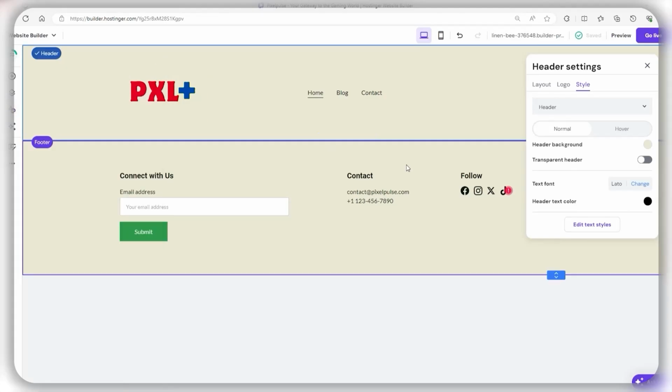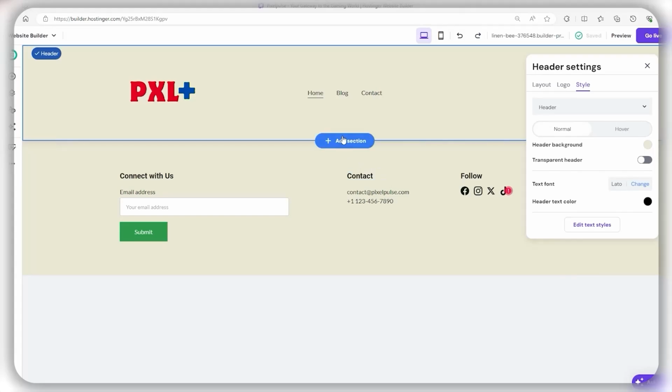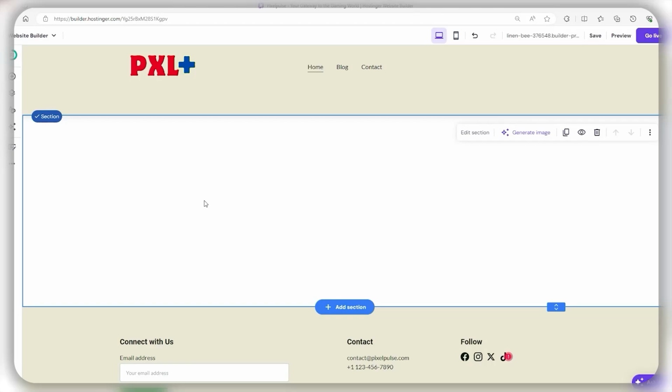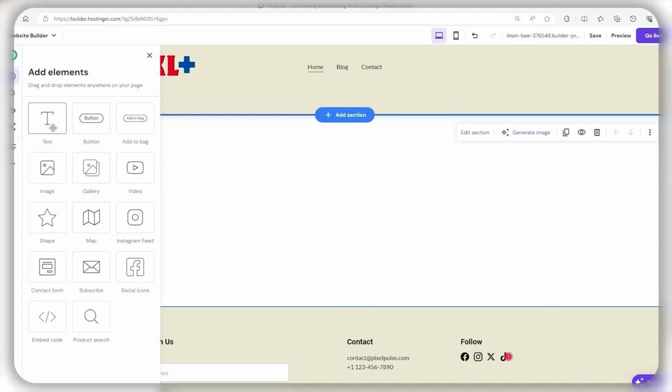Now, we've changed our header, but how about we add some content now? So to do that, we need to have another section. And to add a section, we hover in between 2 blocks like this, click on Add Section. You have a variety of templates to pick from, but I'm going to pick the Add Blank Section option right here. Now, I'm going to add text. So to add text, you go to the Elements tab right here, and you drag and drop whatever element you want.